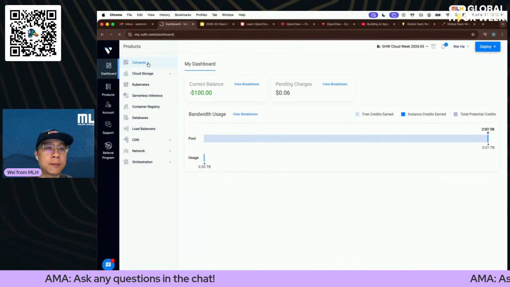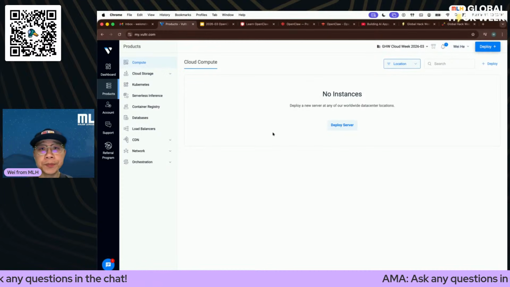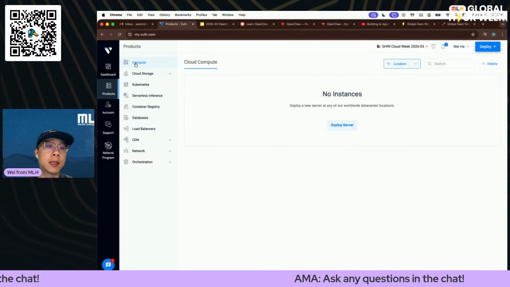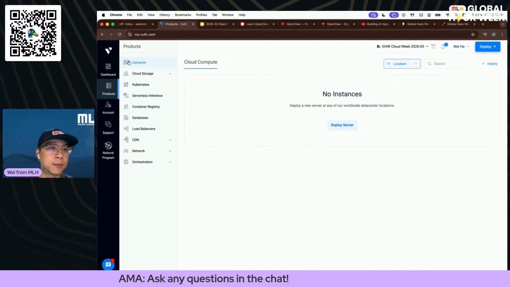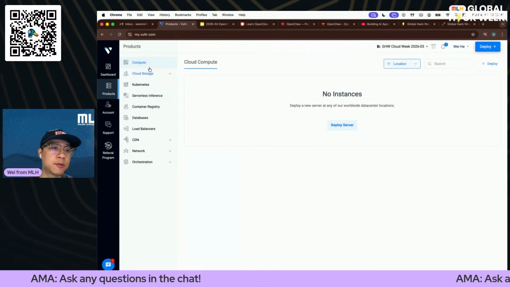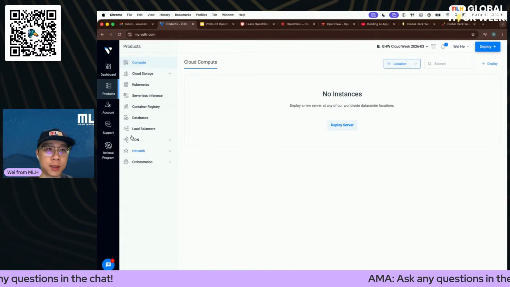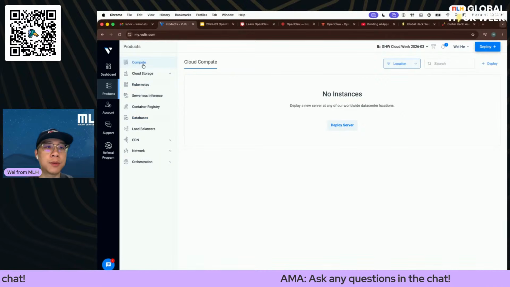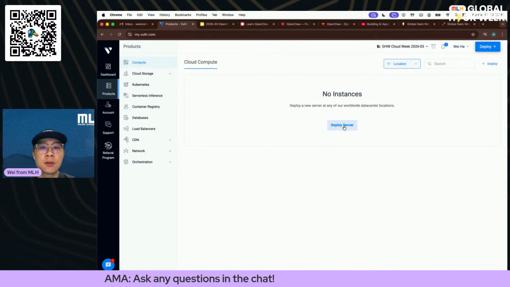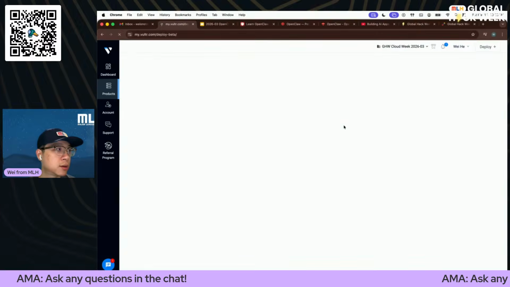First up, I'm going to head over to Compute. This is where you can spin up all your cloud servers in the Vultr platform. Inside this platform, you can see a number of tools, services and products they provide. We're going to use Compute. This is the virtual private server that you can have in the cloud. So we're going to click Deploy Server here.